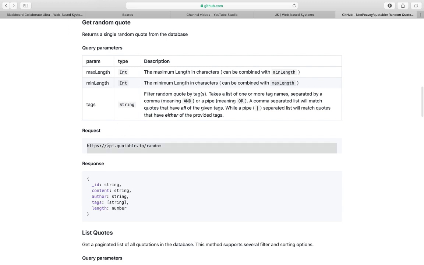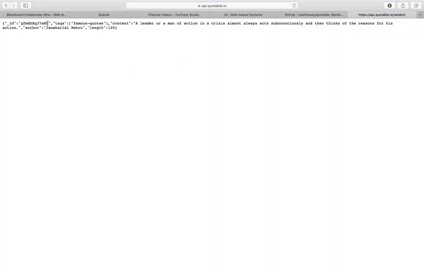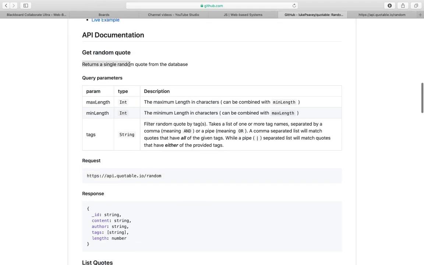So this is my endpoint. Whenever I call this endpoint, I get a quote. So let me copy this endpoint, open a browser, and put this in, and you can see that this is the output that I receive. I refresh it, and another one comes. So this is the API. Each time you request the endpoint, it gives you a random quotation. This is the main definition of the endpoint: it returns a single random quote from the database.